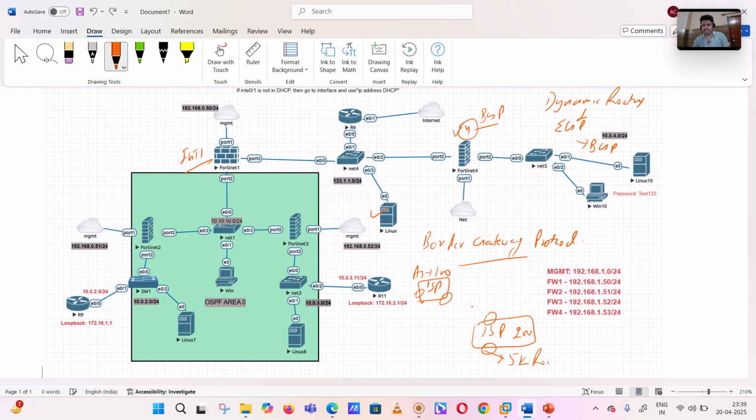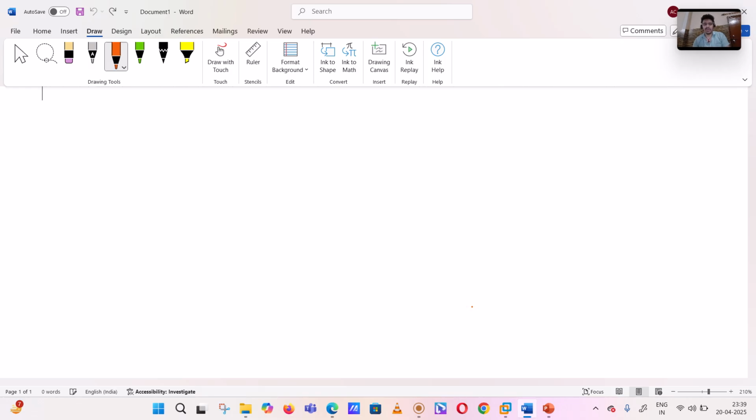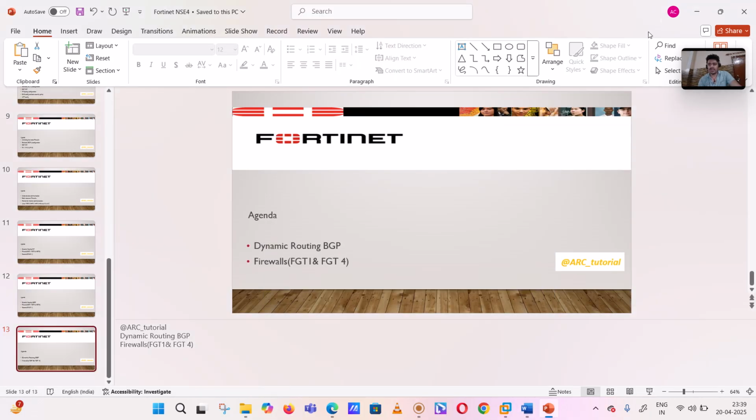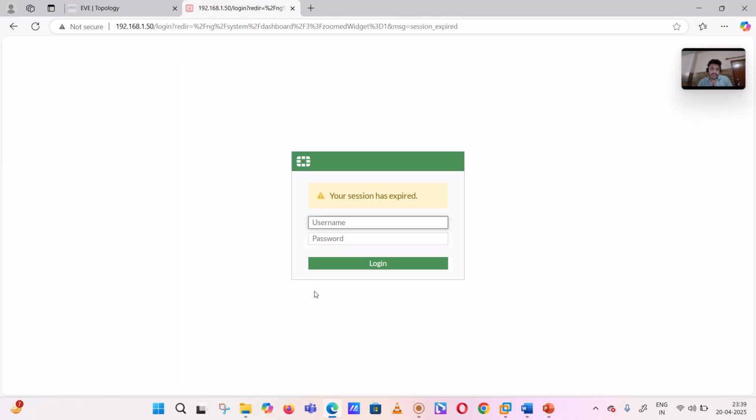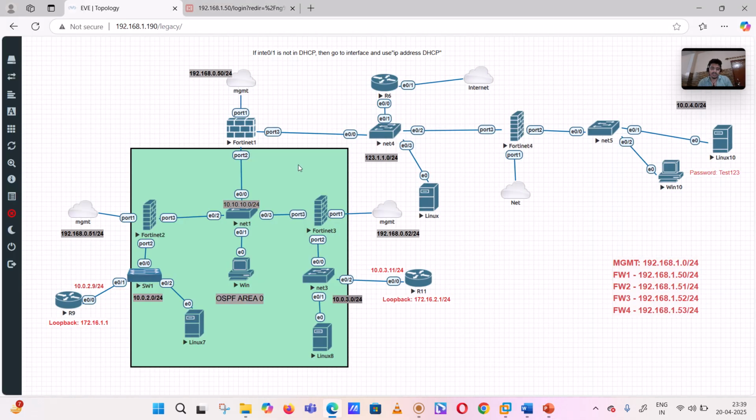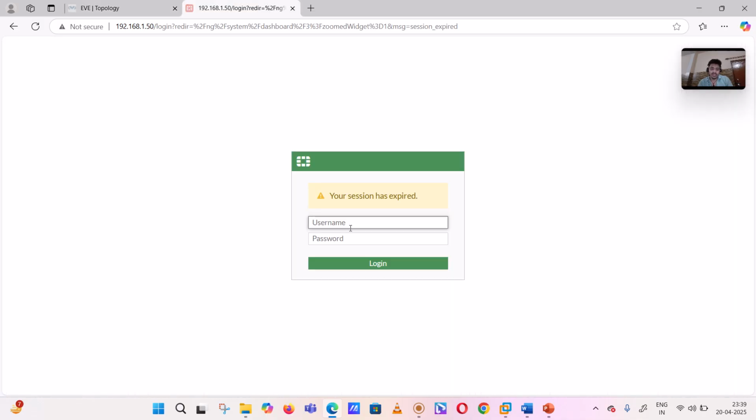There is a lot more in eBGP, like what kind of authentication or protocol neighbor we can call, putting access lists inside a route map and calling them for outgoing and incoming routes. But that's deep routing stuff, so I'm not going there. Let's go and do our neighborship. We are going to perform the neighborship between Fortinet 1 and Fortinet 4. Let's go there.